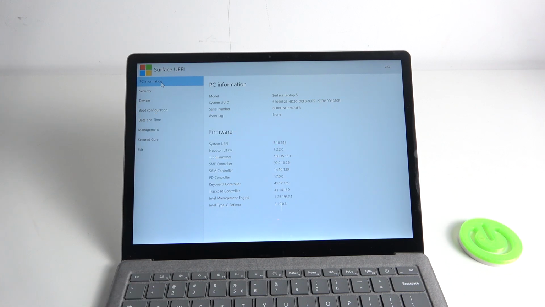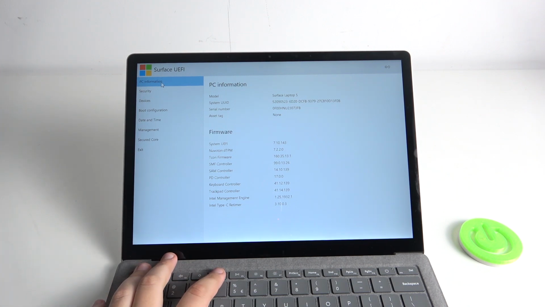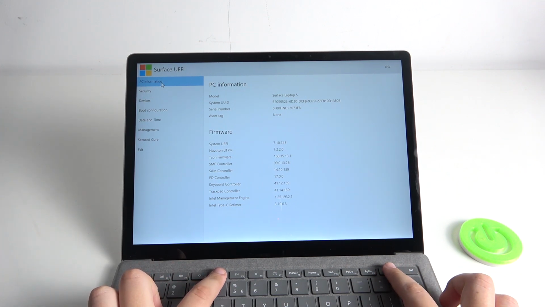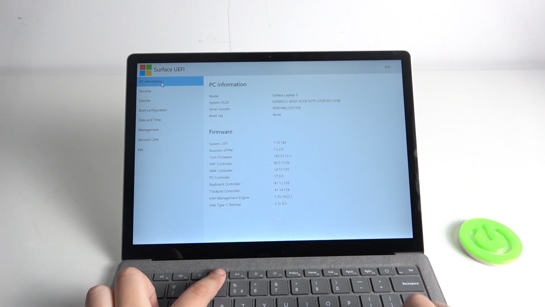So first, you need to open BIOS. BIOS is opened by holding your volume up button and then pressing your power button, just like that. Press it once and hold it until BIOS appears just like on my screen.